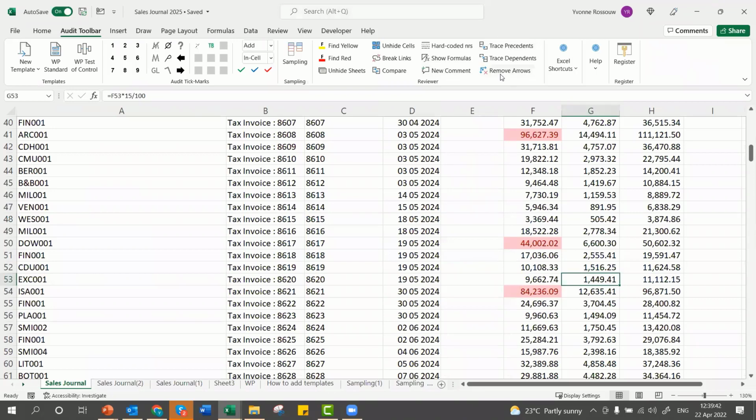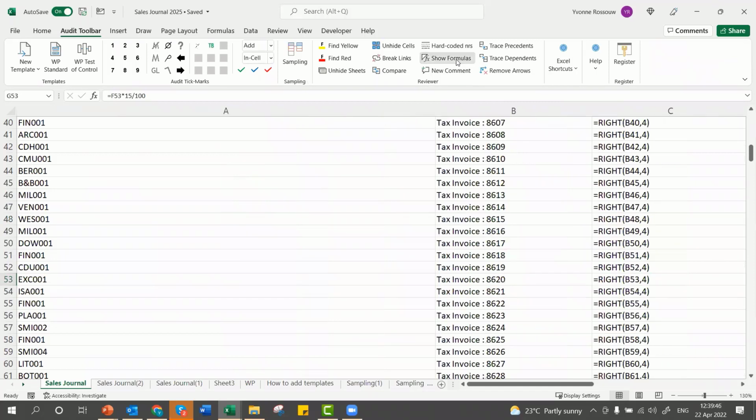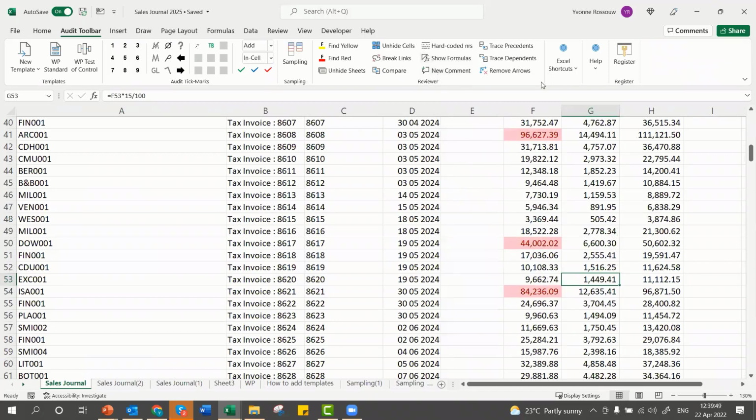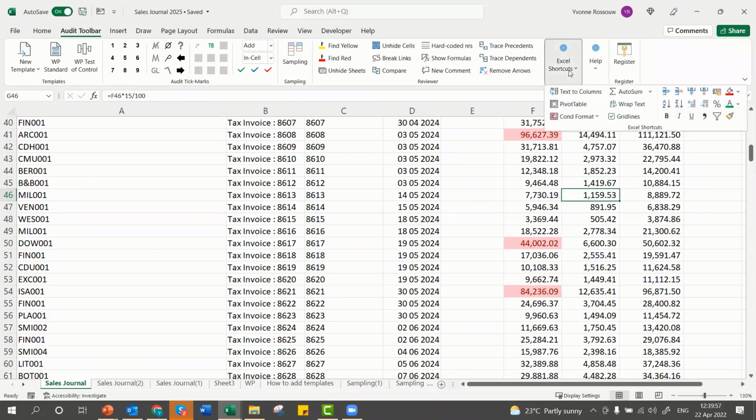And then a few other shortcuts from Excel that are useful. Show formulas, if you want to add in comments, and then tracing your precedents or your dependents for calculation. And then there's a few more Excel shortcuts, text to columns, pivot table, things that are available, of course, in the ribbon in Excel. But if you are in the audit toolbar, then you can quickly find it as well. Shortcuts that you may want to use as an accountant or an auditor.